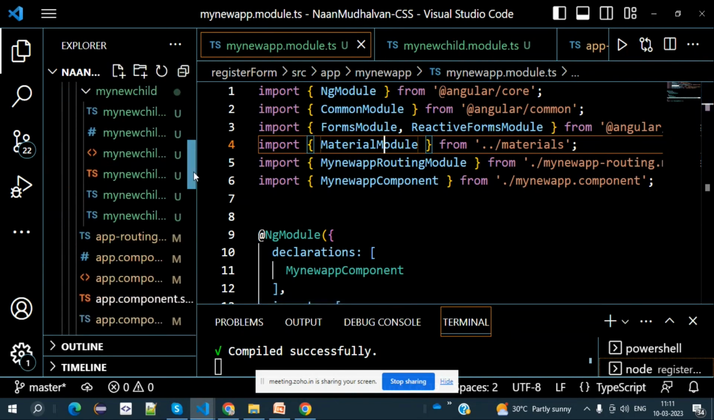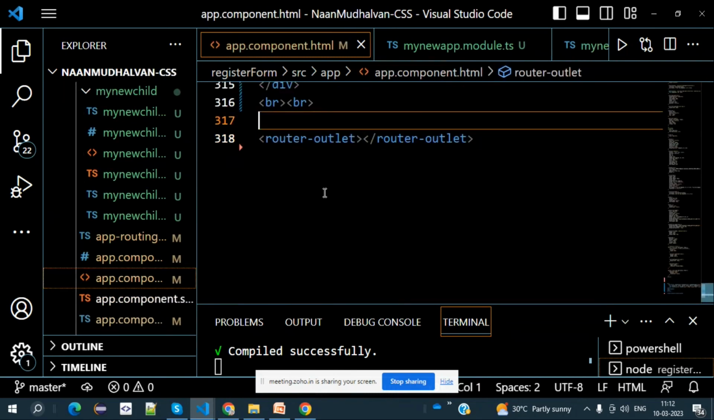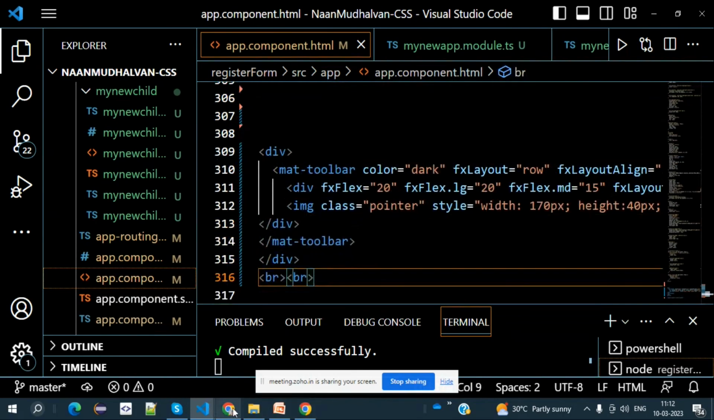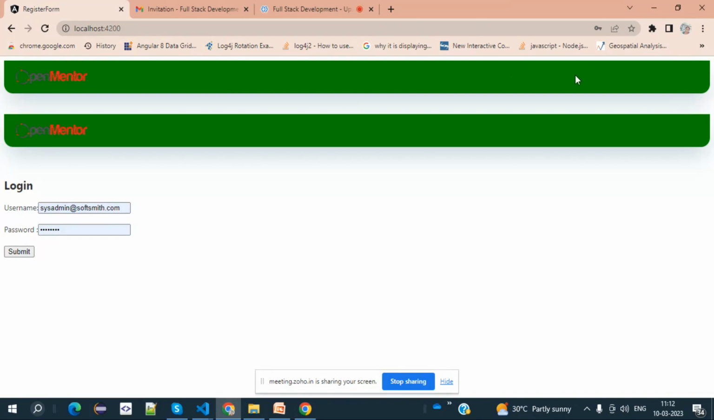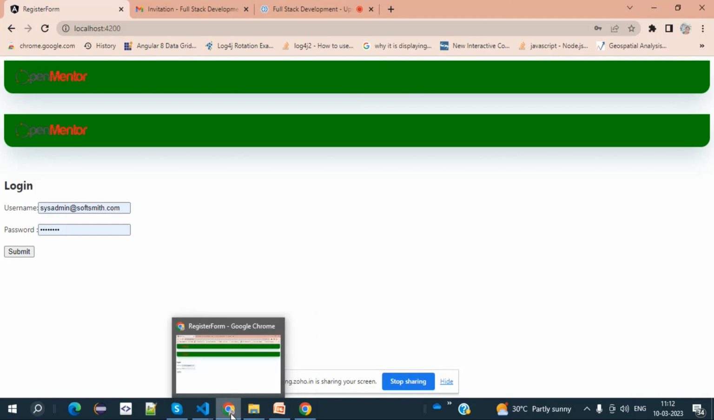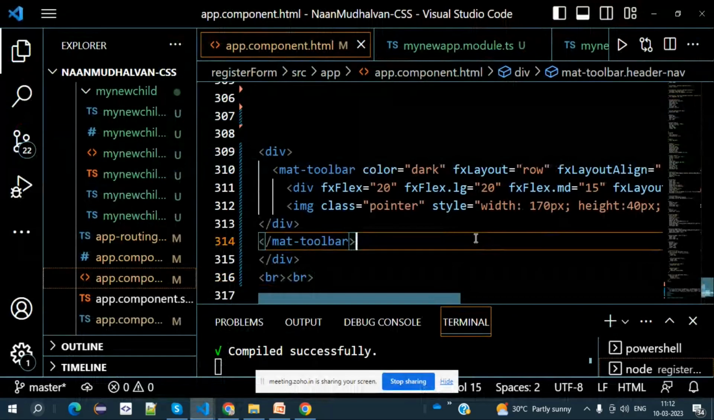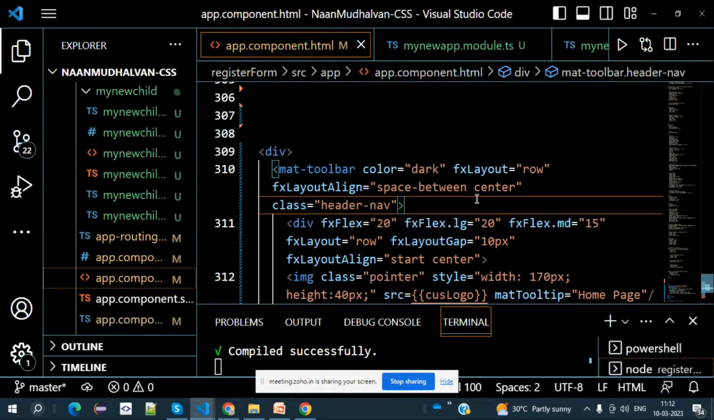Now let me show how I can bring that mat toolbar. In order to bring this toolbar, you need to import the toolbar also, and you need to use the toolbar also. In the toolbar, see, if you press Alt Z, you can wrap the content. A few shortcuts like this are always useful, so make a note of it.